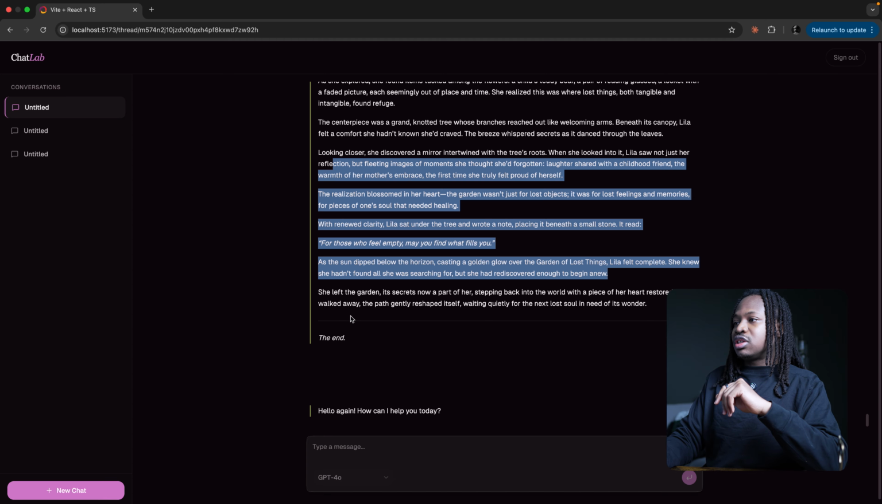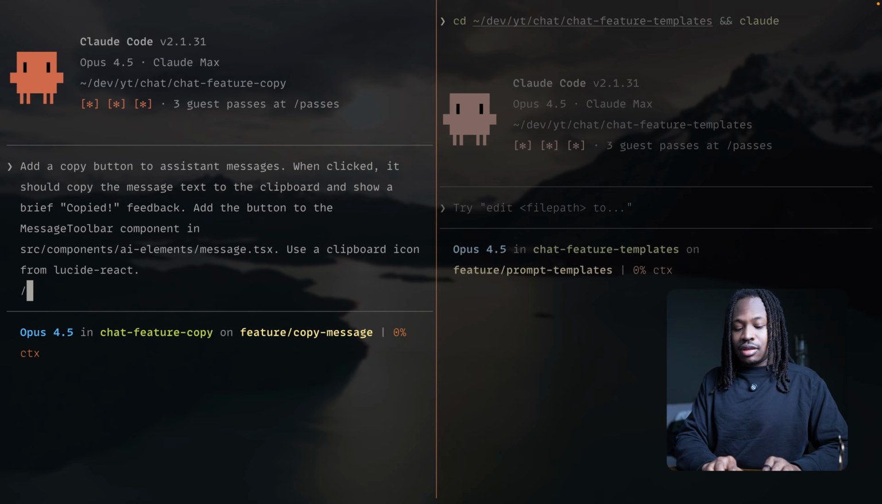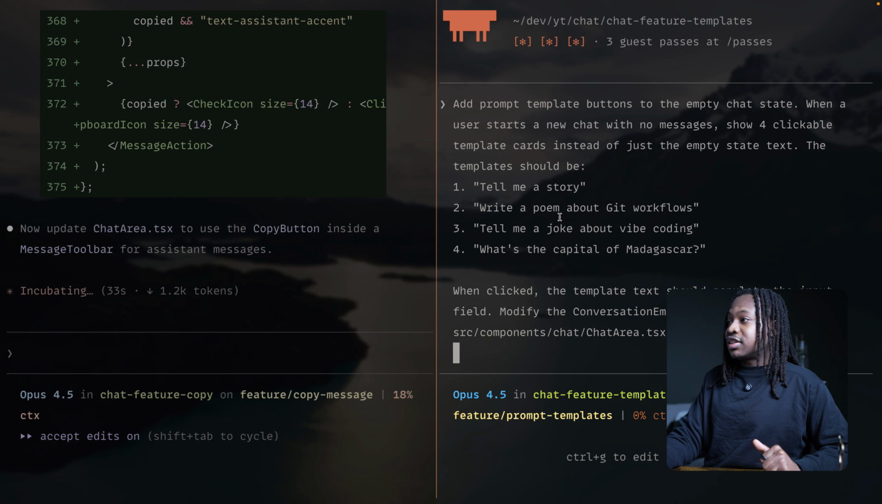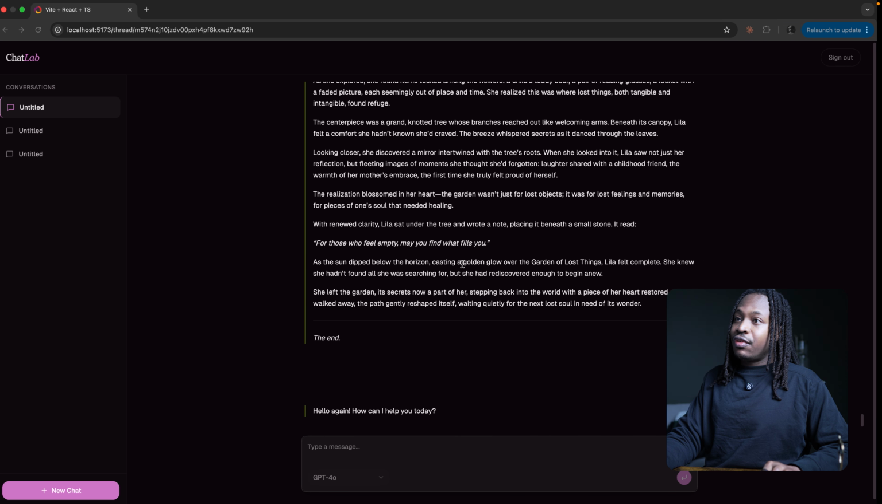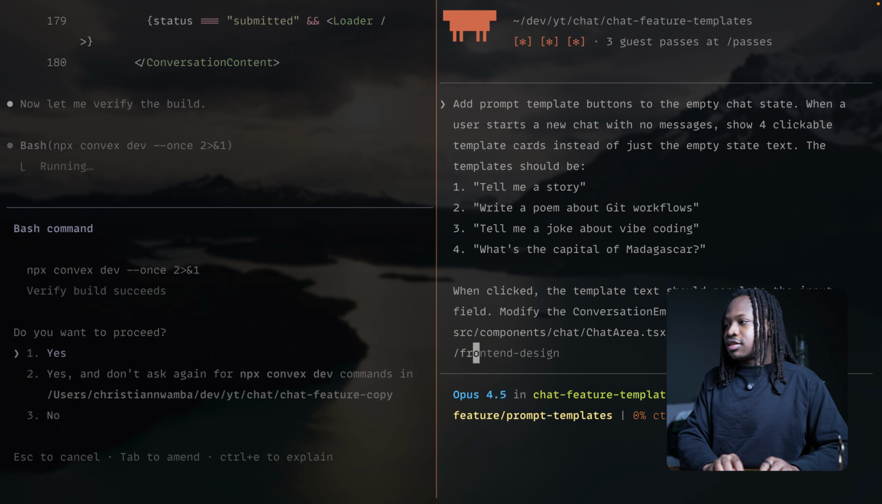And I want to be able to copy these messages by just clicking a button. I can also ask Claude to use the front-end design skill for this as well. And then for the second instance, I'm going to ask Claude to create a few prompt templates. So whenever you start a new conversation, it doesn't start with an empty screen. I can also take advantage of the front-end skill as well.